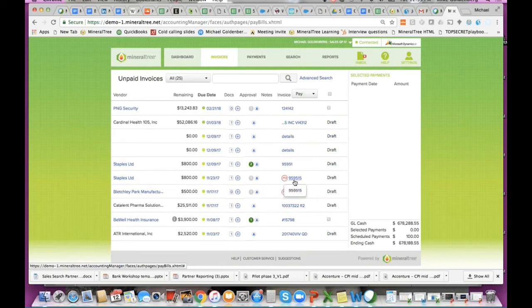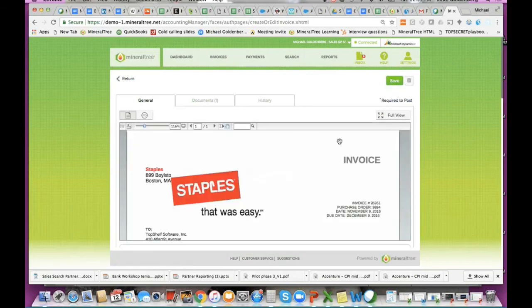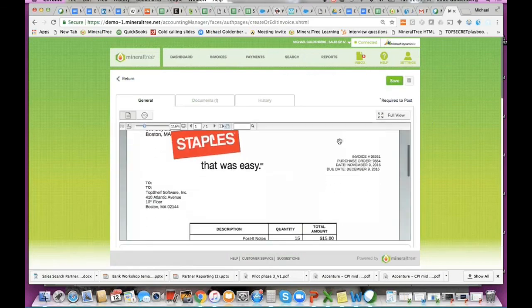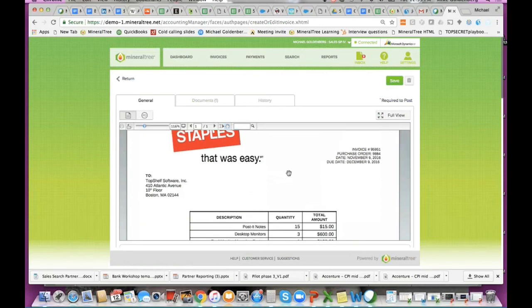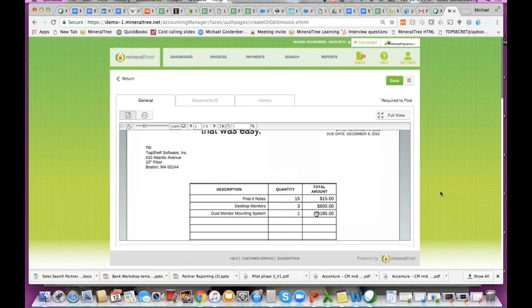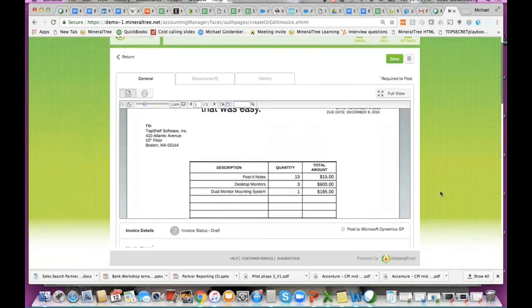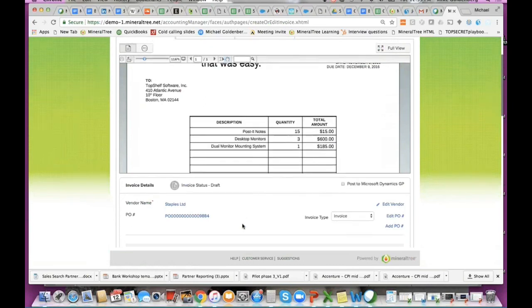So the Staples invoice came in, we go into it, and this invoice, from Staples, you can see the header level, you can see the PO number here. We're capturing all this header level information as well as the line levels. So as you scroll down, you'll see we've identified the PO number.